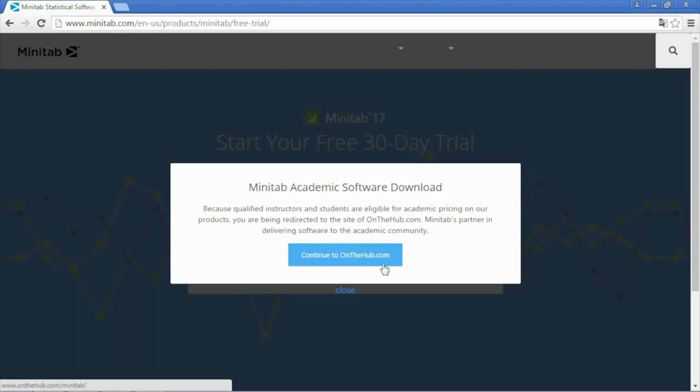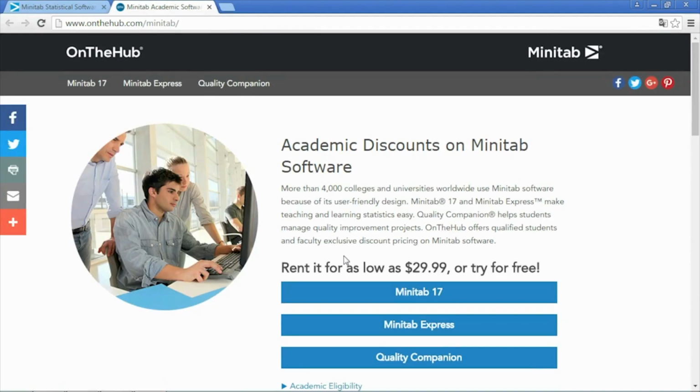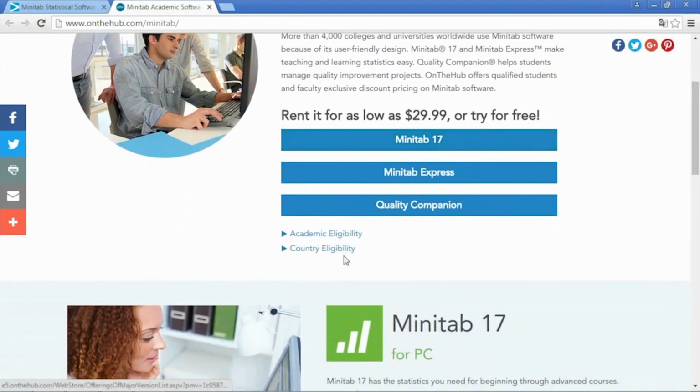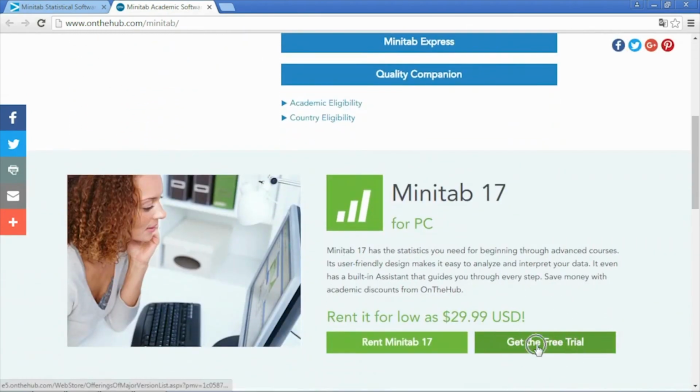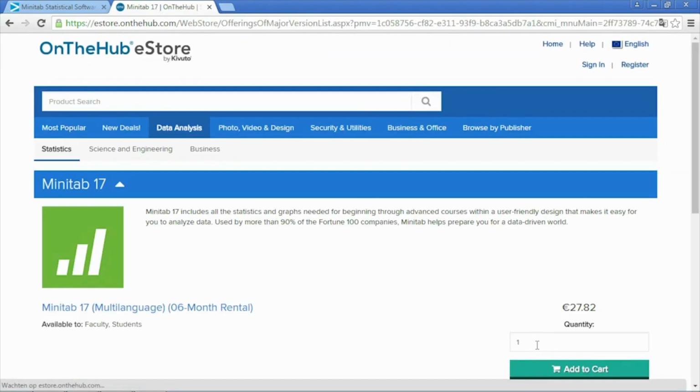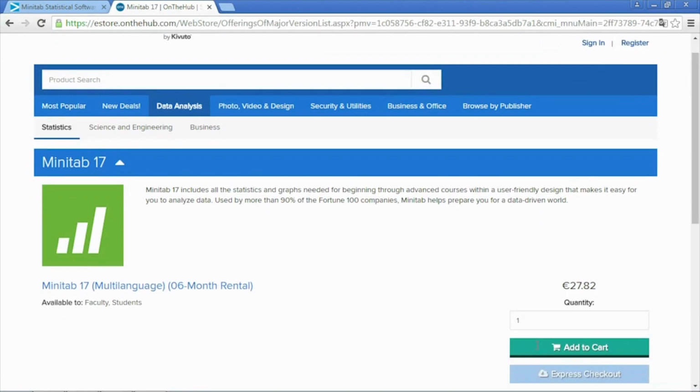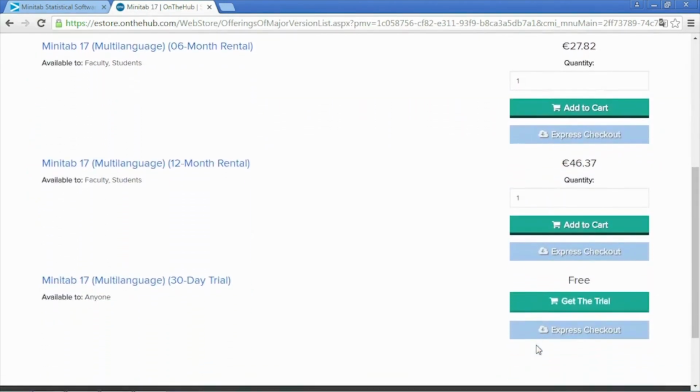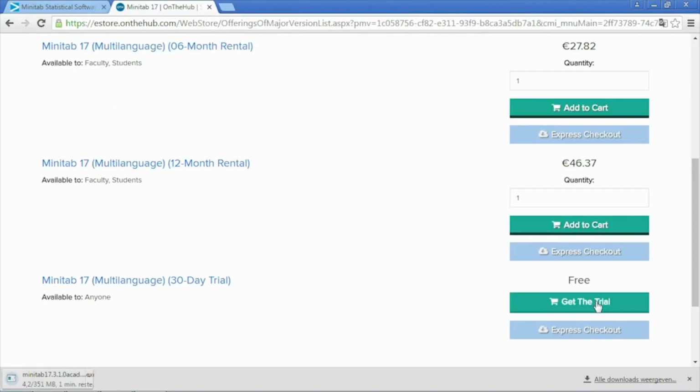For academic use, you will be transferred to the On the Hub website. Now, you can find Minitab if you scroll down a little. Here, get the free trial. Next, you have various options and one on the bottom is the free trial. It will start downloading, which you can see on my computer here. Now Minitab is done with downloading and you click on it.